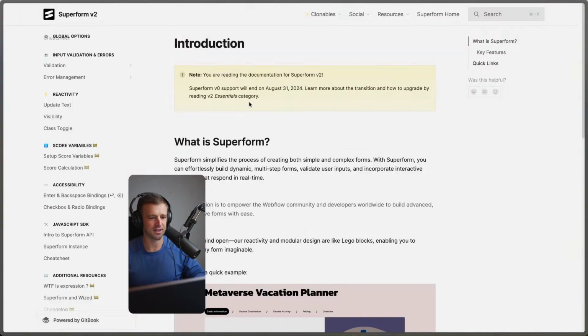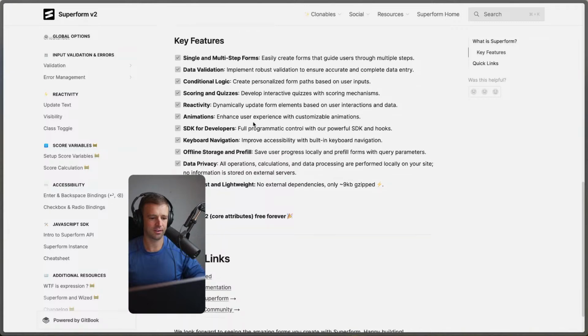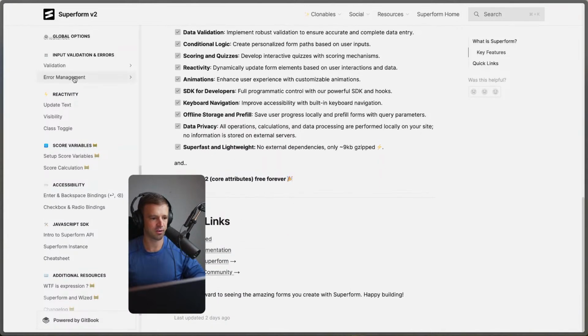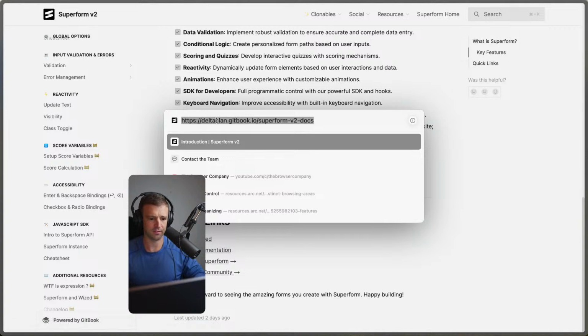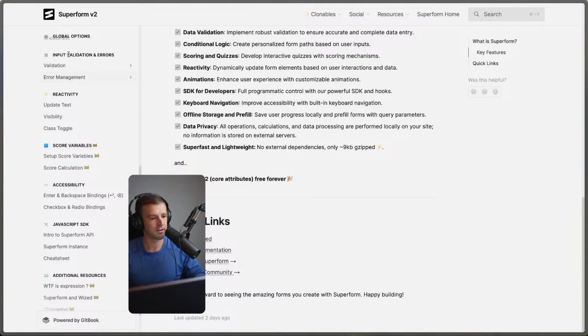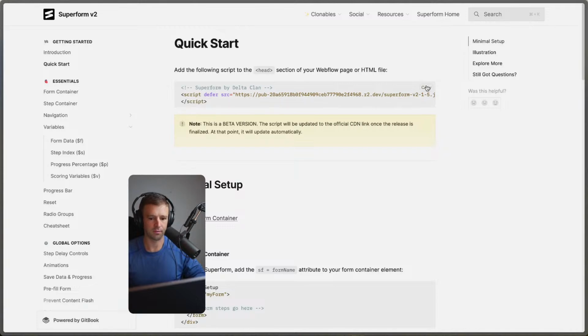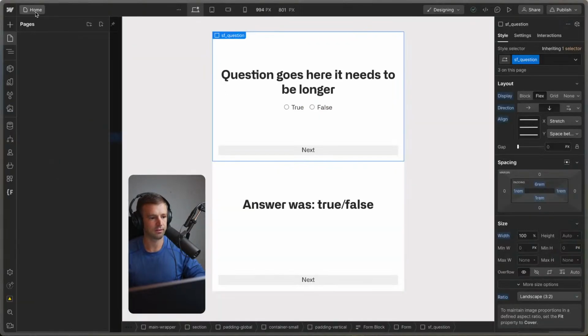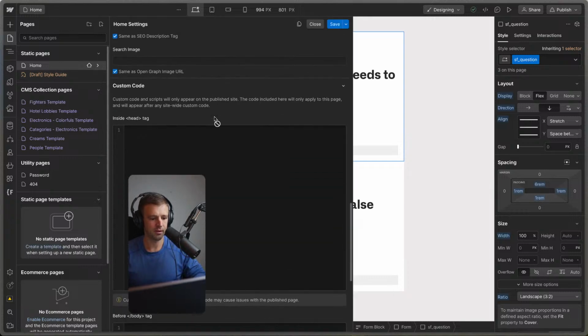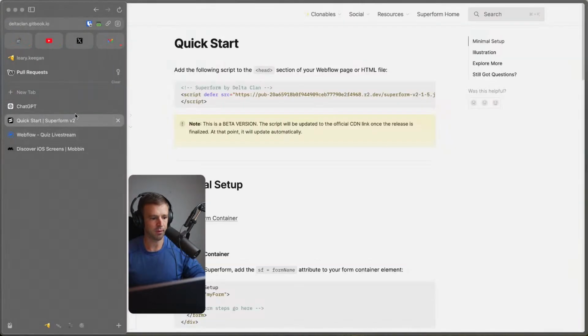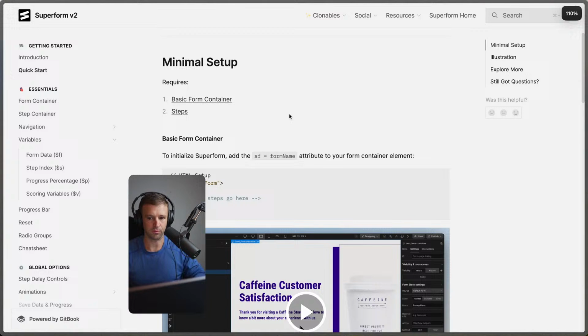All right, let's go ahead and set up Superform and see what we get. So, okay, this is just features and advertising. Sure, you can go to their website. It's deltaclan.gitbook.io/superform v2 docs. But let's go into the quick start. All right, so we need this script right here. Virat, I think, said he's going to update this at some point. They're still in beta right now. So let's pop into the home here. And it's deferred, so I'll just pop it in the head tag. Back to the docs, zoom in one.